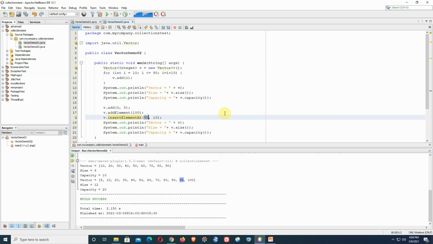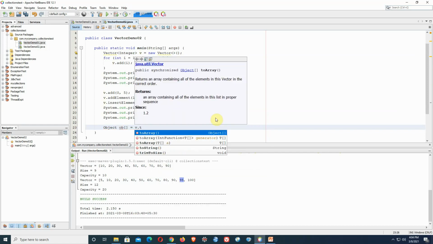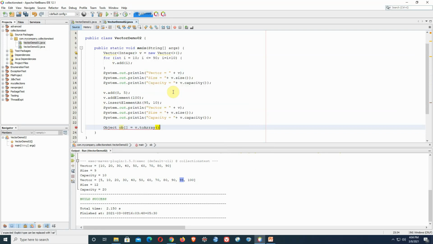So now I am going to use the method called the toArray method, which will be converting this vector to an array of objects. Say, for example, I am now going to use the toArray method. You can see it here, it returns an array containing all the elements in this vector in the correct order. So now I am going to show you the elements of the vector.